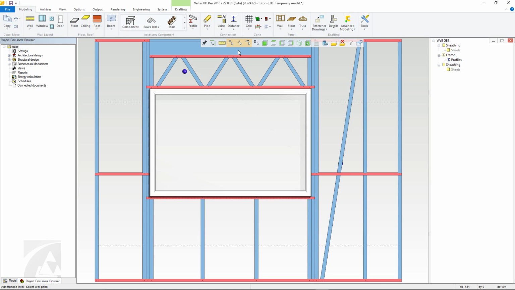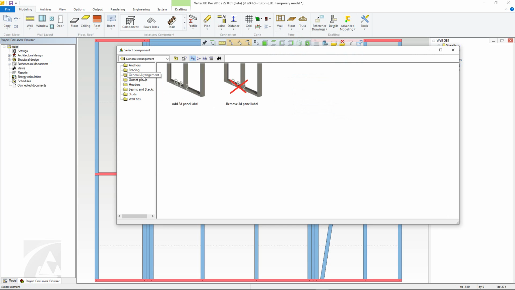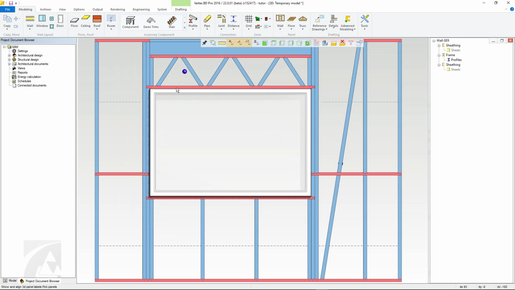Panel labels can be added into the 3D framing model from general arrangement. Double click, then choose the panel and confirm. Next, add in two points with the direction determining which side of the panel the label is added to.